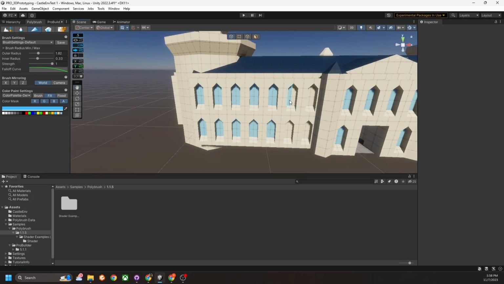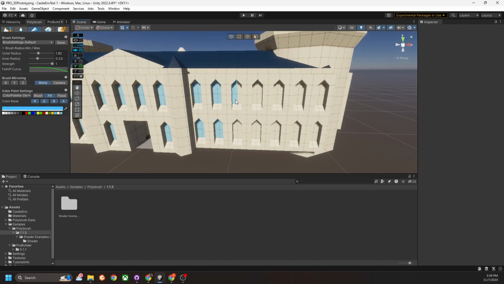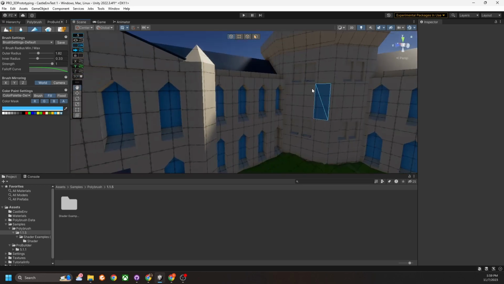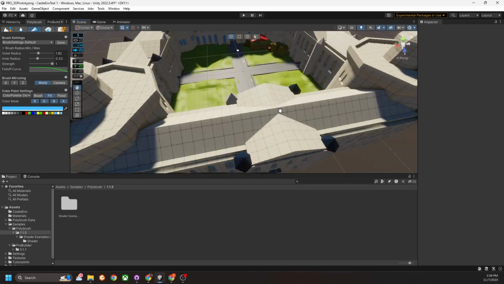So hey, this is Delph Compiler, and let's have a look at an interesting package for sculpting and texture painting in Unity called Polybrush.